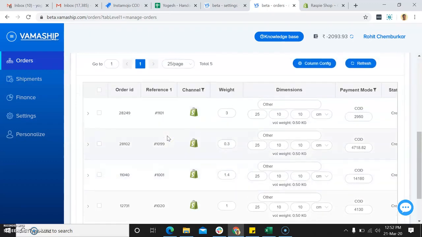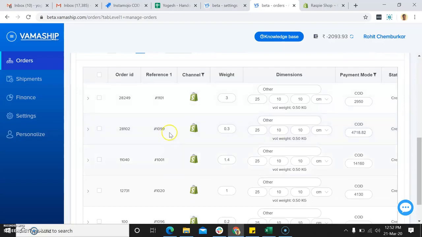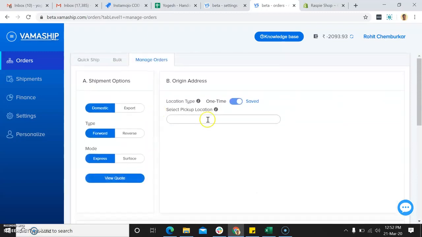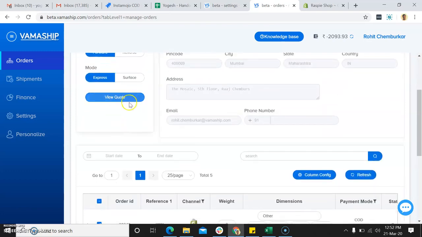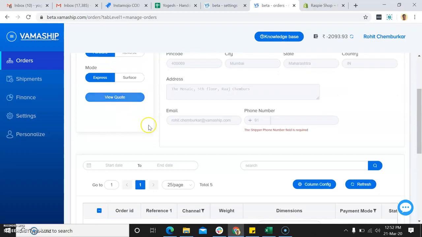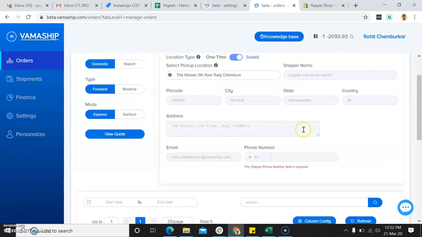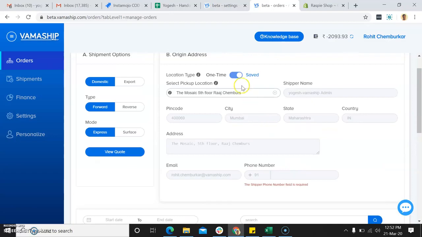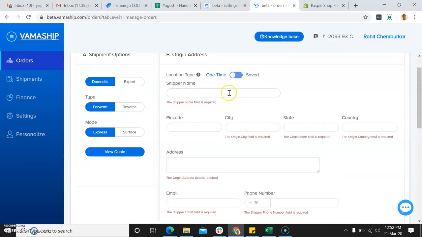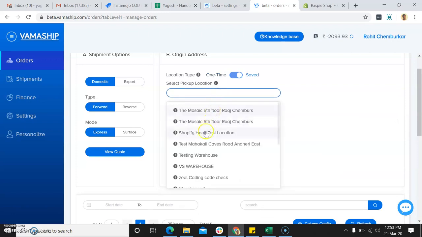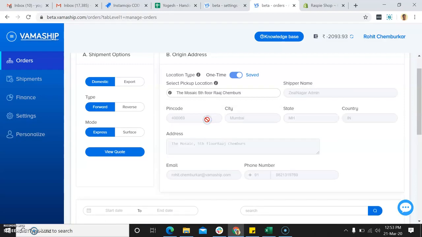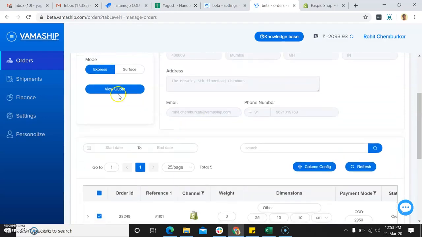Now to simply fulfill any of these orders, I will just select and then select my pickup location. So I've selected the pickup location. Then I'll click on view code. Oh, phone number is required. I cannot edit it right now. Let's pick a different address. Yeah, it has phone number. I'll just click on view code now.